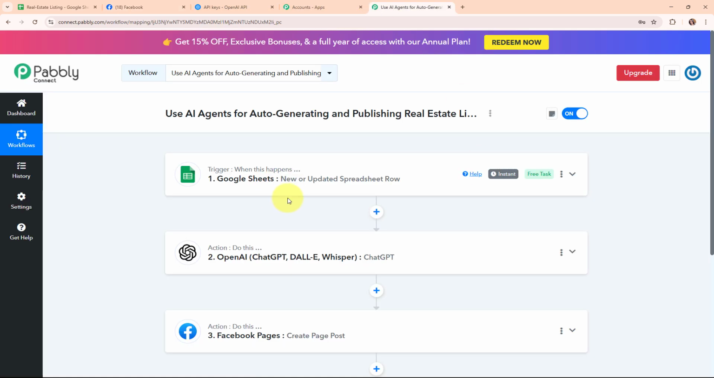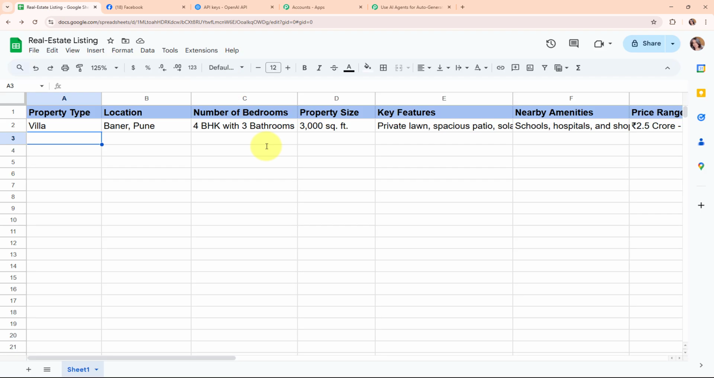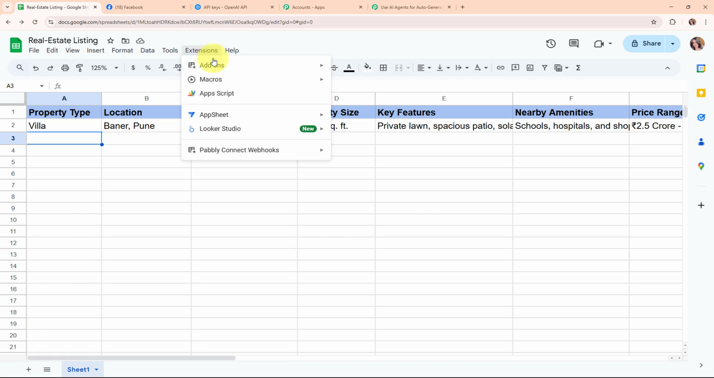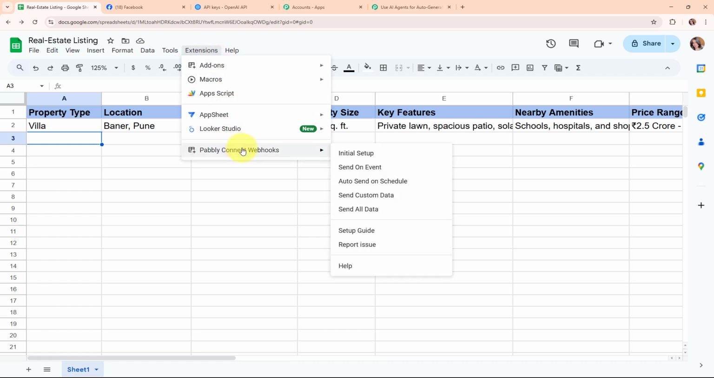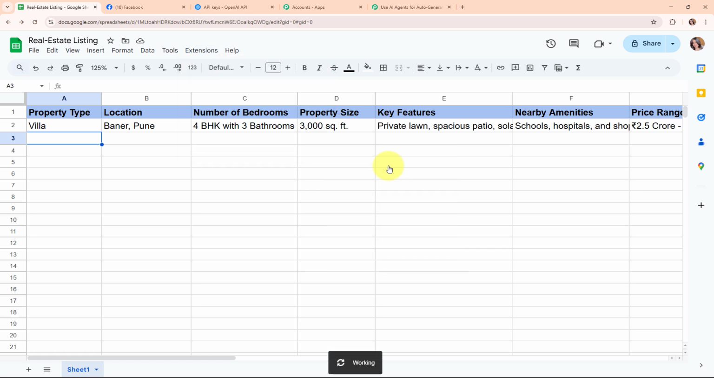Okay, so now that we have set up the automation, let's see the working of this entire automation by a real-time example. For that, let me take you back to my Google Sheets, and here in my Google Sheets, I'm going to add another property detail to see whether it creates a new post on our Facebook or not. Now before adding the details, we have to click on extensions, and from here you have to select Pabbly Connect webhooks, and then you have to turn on this send on event. It's a very important step, because by turning it on, whenever you add a new detail in your Google Sheets, Pabbly Connect is automatically going to capture the response for the same.